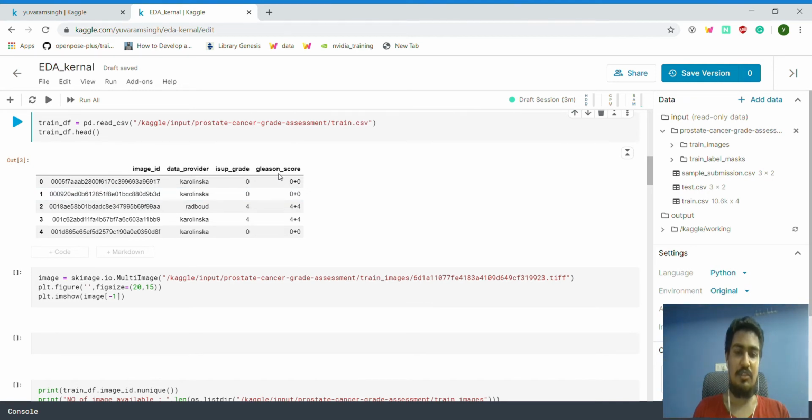And then Gleason score, this is how the target is calculated. You can use this as an intermediate step, with your model predicting the Gleason score, followed by the ISUP grade prediction, or you can directly predict it. It's up to you.